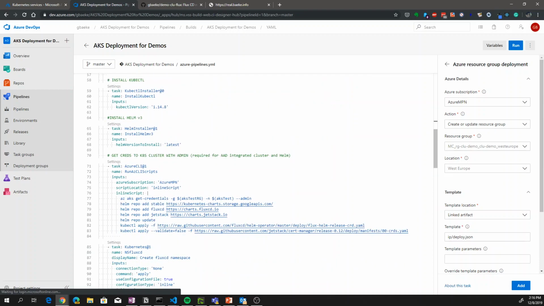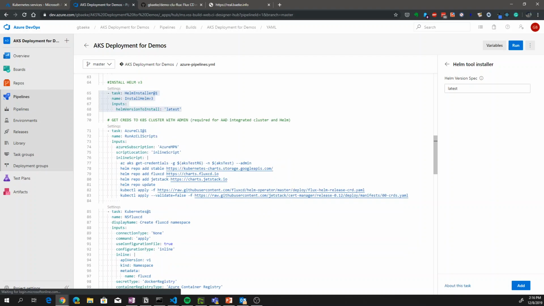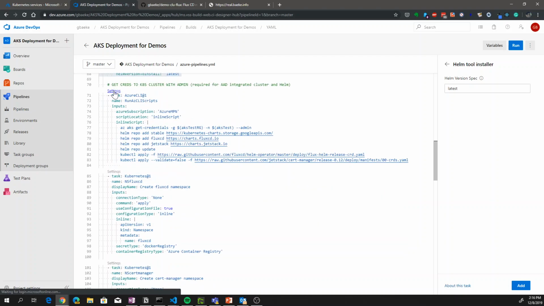Then we do a couple of simple things. We install kubectl 1.14.8. We match the cluster version. We install Helm v3. Azure DevOps supports Helm version 3 right now. Just use the latest. You'll get the latest spec, which is indeed version 3. Then we need to run a couple of scripts.